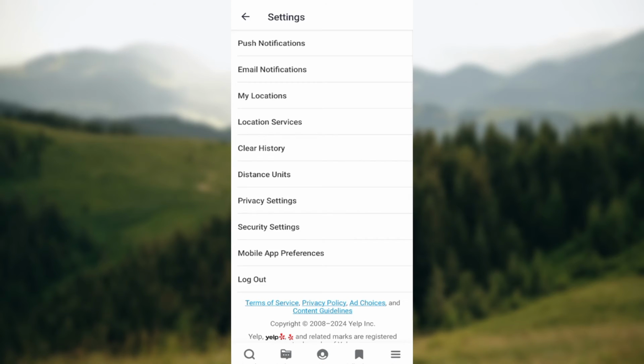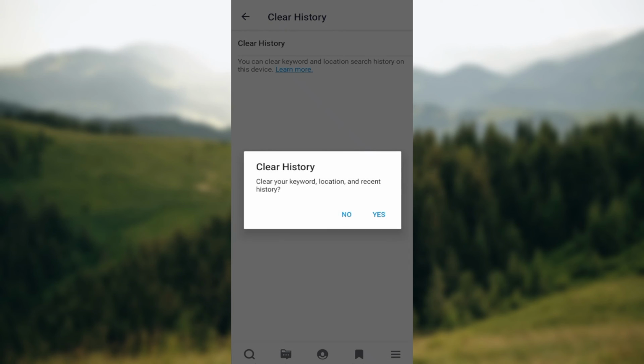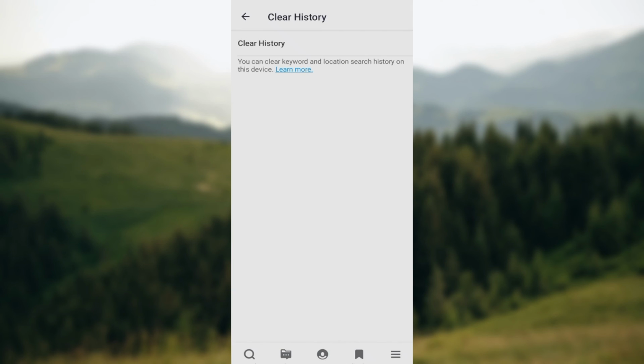Alright, now after clicking on settings, we are brought to the settings page. On this page you can see several options like push notifications, email notifications, my locations, location services, clear history. So once you see clear history, just tap on it and then you'll be brought to the clear history page. The next thing to do is to click on clear history once again, click on yes, and then just like that your history would be cleared.